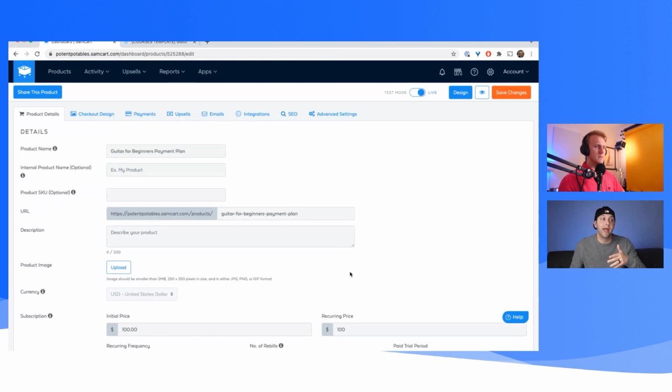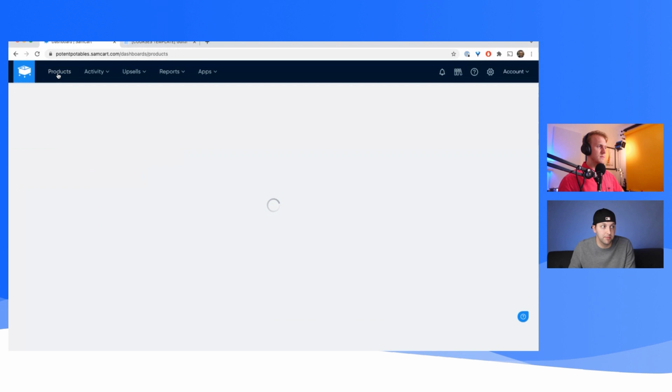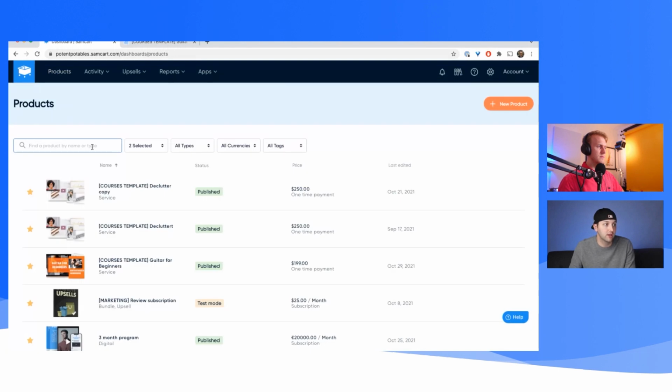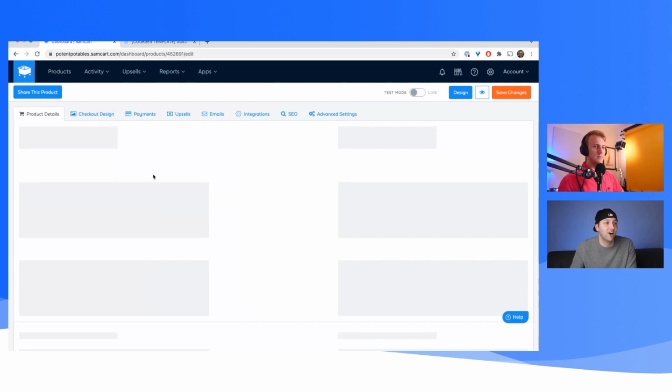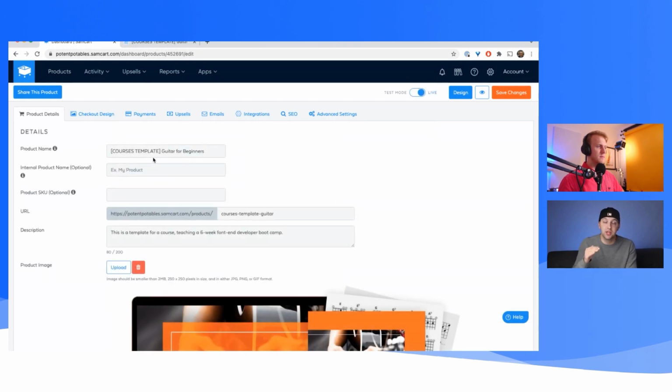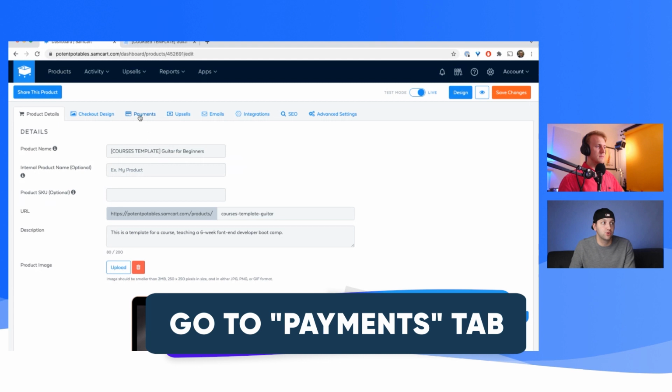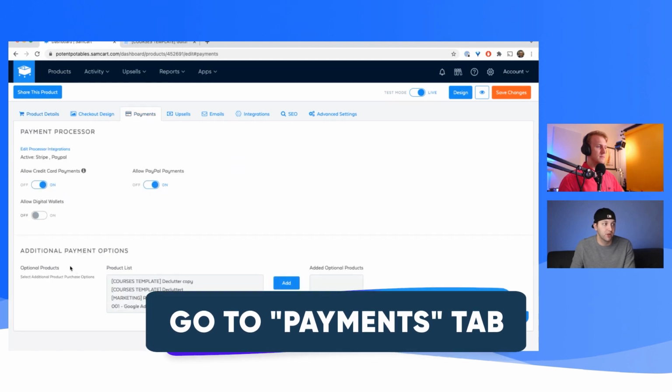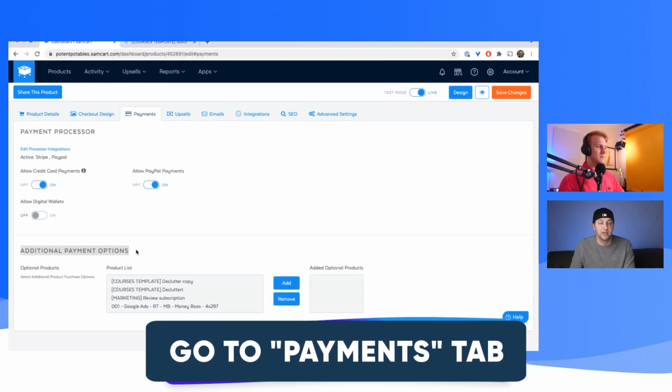So now I have to go back to my original product, right? Not the payment plan. So I'll click on products one more time. I will start searching for guitar for beginners. I know it's actually right here. So I'll just open up this product. And then all I have to do is add my new payment plan as an option. So I'll come to the payments tab, right? And here it is right here, additional payment options, okay?